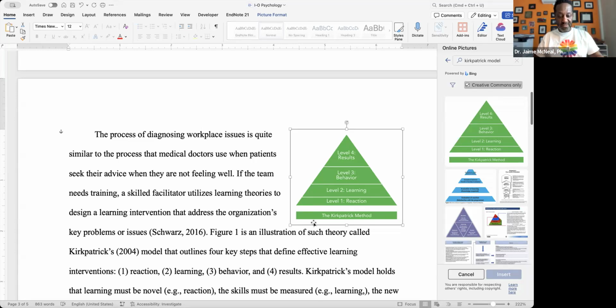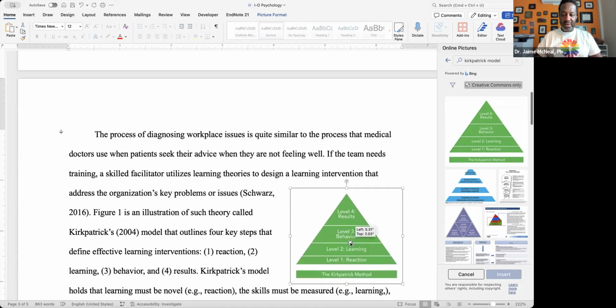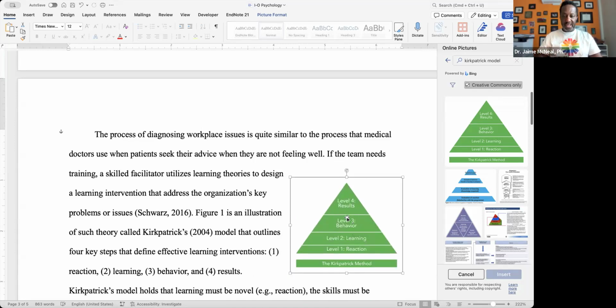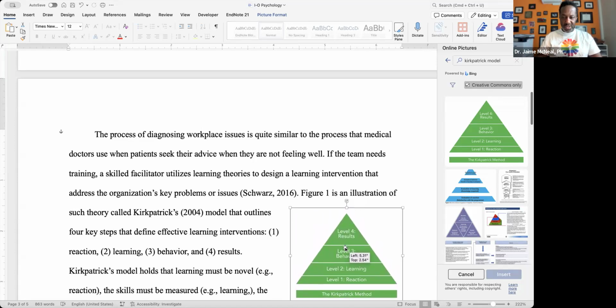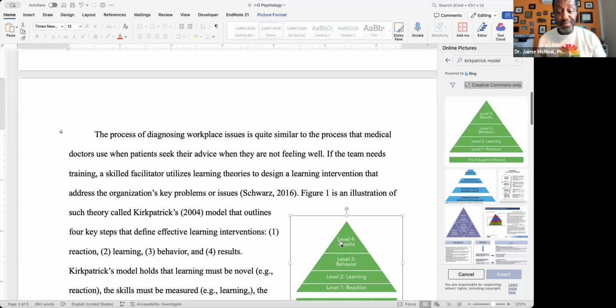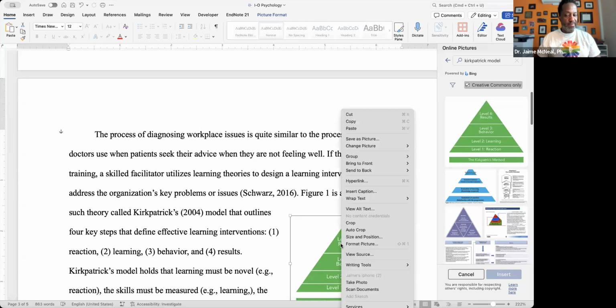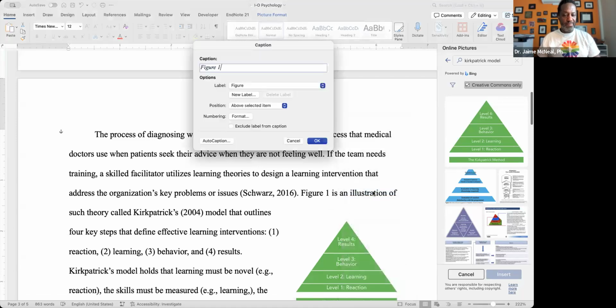Holding down the shift button with one hand, and then if I click and drag down, it will stay kind of in that flank. So I'm going to move it down to figure 1. So when the reader reads figure 1, they're going to actually see the figure. But I need to add the caption. Again, with the right mouse button, select Insert Caption. And it's going to give me figure 1 as the caption. And I want it to be above the selected item because that's how it works.